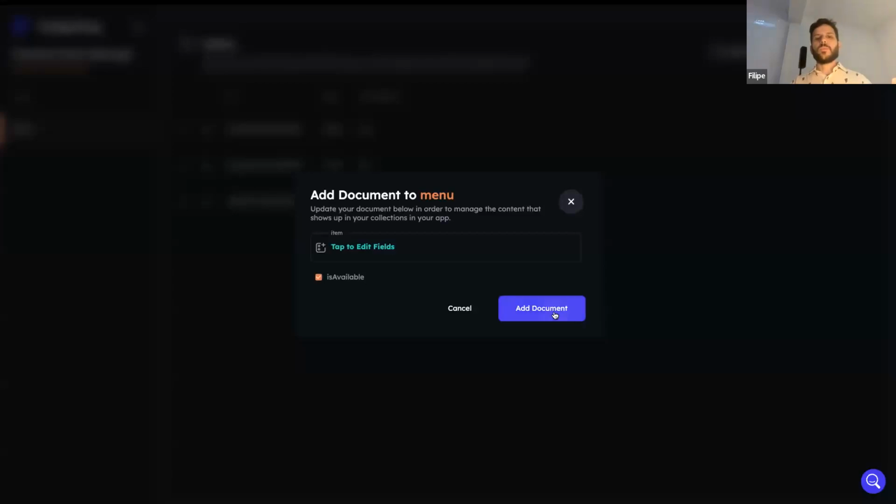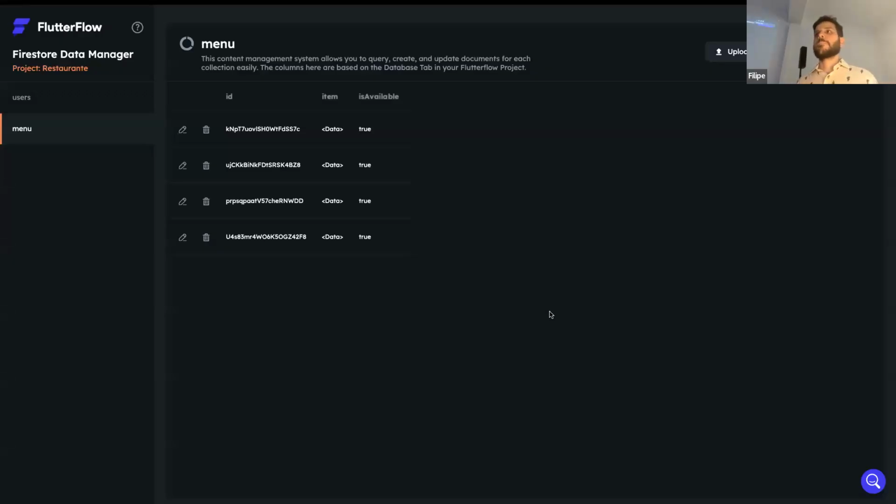Do you extract information in Excel format? No. You can have different ways of connecting the data. Firebase is one of them. But if you wish, you can connect using other ways.